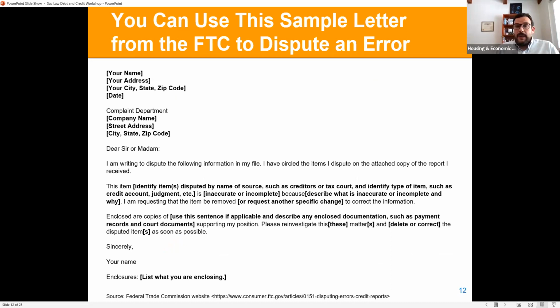So it's a general letter. You're going to put your information and the date on top. You're going to have a separate letter for the credit reporting bureau, like it could be TransUnion or Equifax or Experian, maybe it's on all three and you want to send separate letters to each one, and then a separate letter to the furnisher. But all the letters would have the same basic information. You're writing to dispute information in your file. You've circled the items you dispute on the credit report and you're attaching a copy of those items.